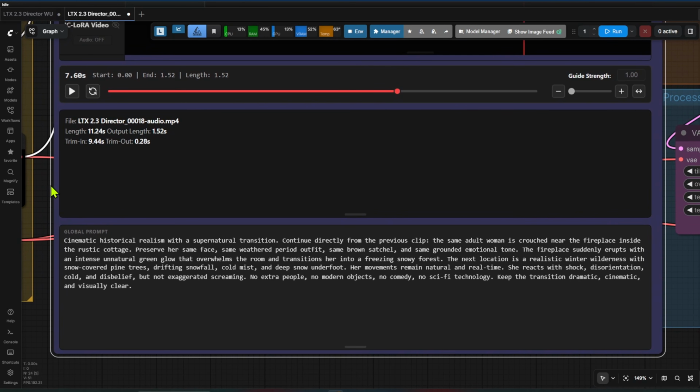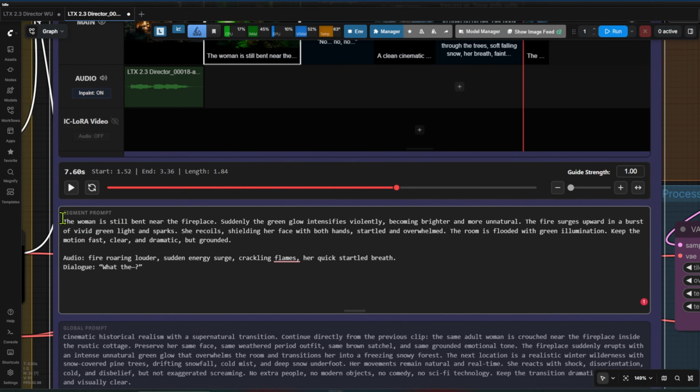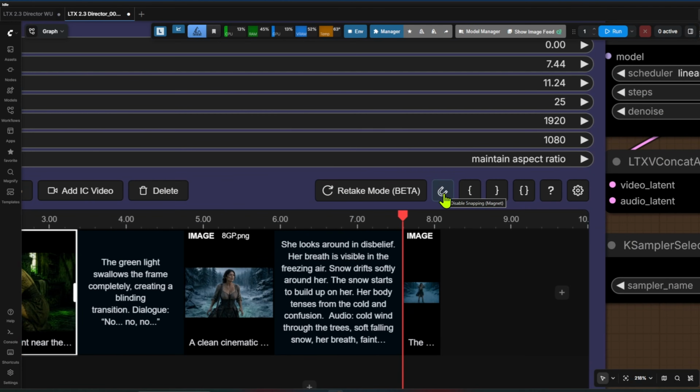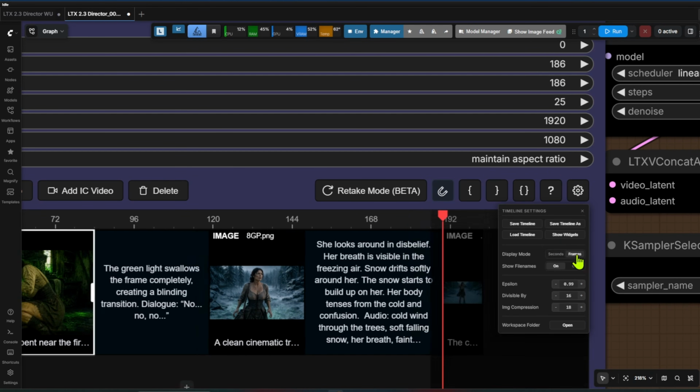The prompt segment has also received an update to maximize control. Instead of just one prompt box, now you have two separate prompt boxes. In the bottom box, you can use the global prompt that sets the scene for all the segments. The segment prompt is where you type separate prompts for each block of the clip. Here, you have the magnet switch that prevents blocks from overlapping on top of each other, and by clicking the settings icon, you can choose seconds or frames as the display mode.